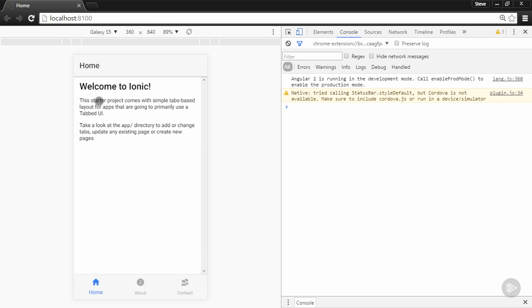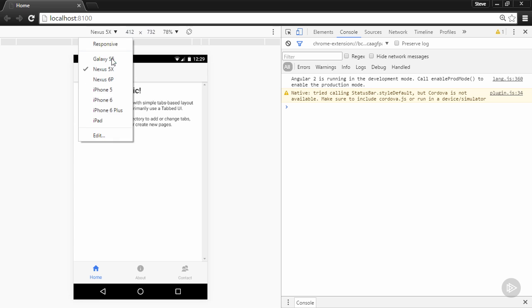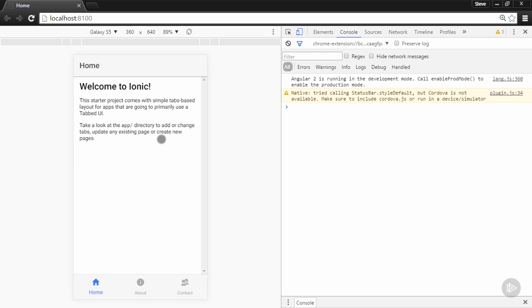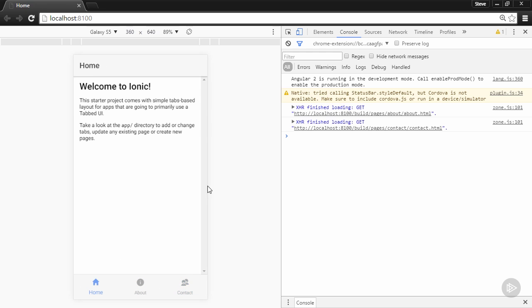And you can see that we have an Ionic app, and we can see the tabs that we set up. So for example, we can switch between devices, Nexus 5, Galaxy S5, and we can see these devices right here. And here are our tabs. I have a home tab, about, contact. I can see the different tabs here. We have a fully running app in the desktop browser. Makes it really easy to test.